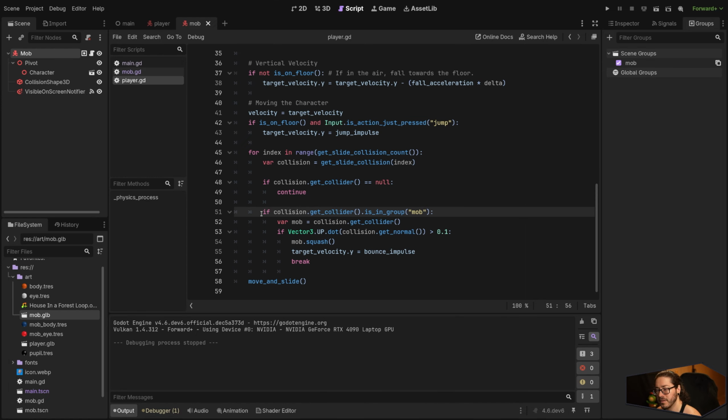Now the last section here, if collision.getCollider is in group mob, this is checking to make sure that what we are colliding with is in the mob group. Then we take whatever we collided with and we're going to assign it to the variable mob. Now this whole section here is the vector dot product.